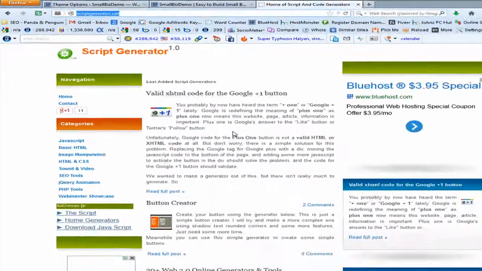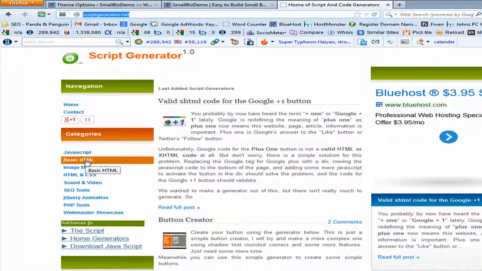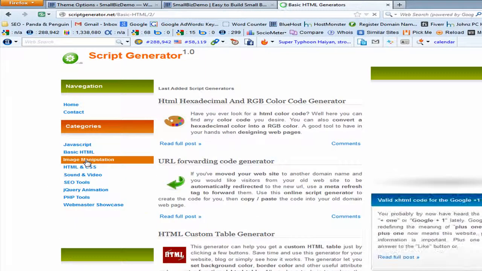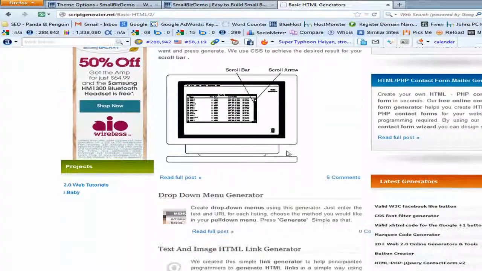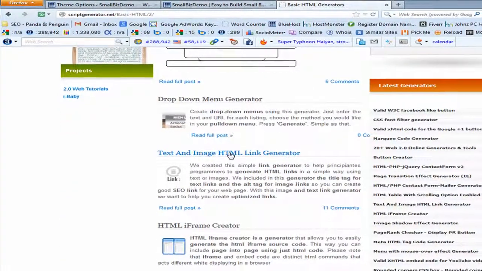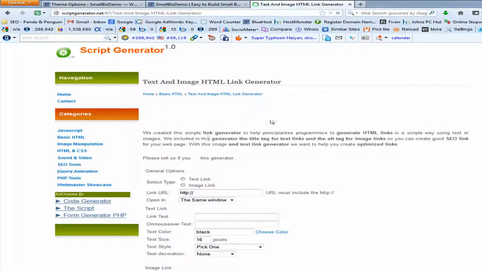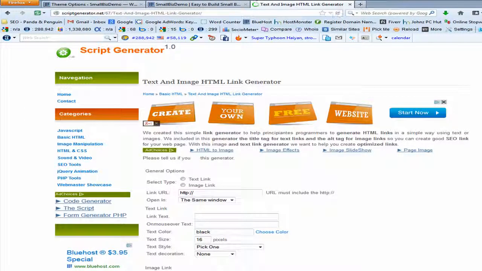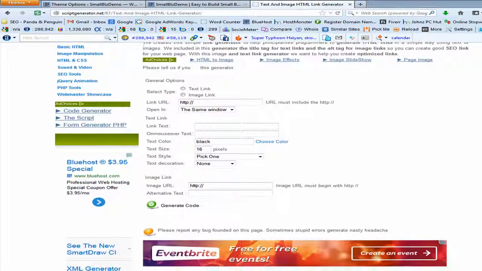The next thing you're going to want to do is come down to basic HTML. We'll click on that. Then you're going to want to scroll down to where it says text and image HTML link generator. We'll click that, because we're going to create what's called a text link. So we'll scroll down a little bit. Basically, in the general options section, you simply highlight text link.